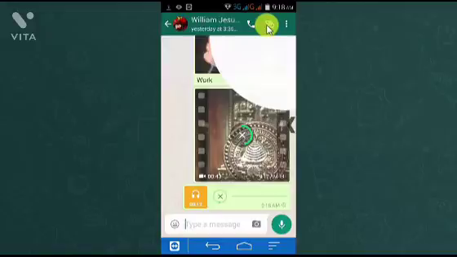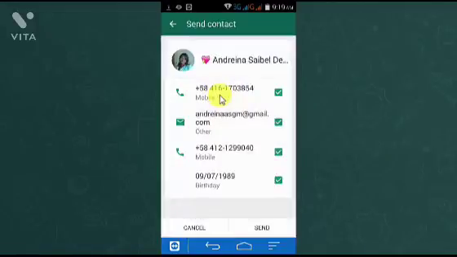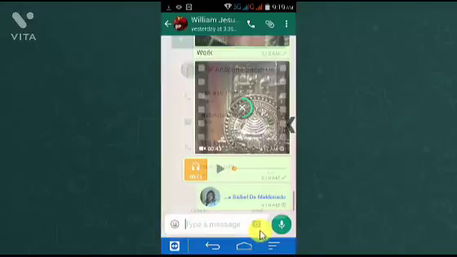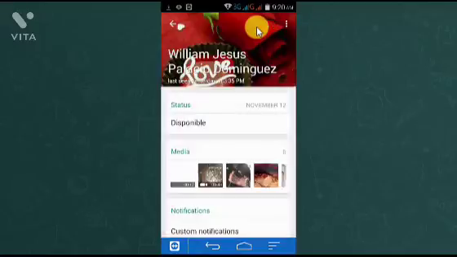You can also share contacts in your chats. Click on Contacts. Choose the contact you want to share, and click on Send. In the 3 dots icon of the active window, you will be able to set up additional things like View Contact, Media, Search, Wallpaper, and more. If you want to see the profile of the person you are chatting with, you can click on the View Contact. You will see his name identifier, profile picture, status, media, and notification settings.